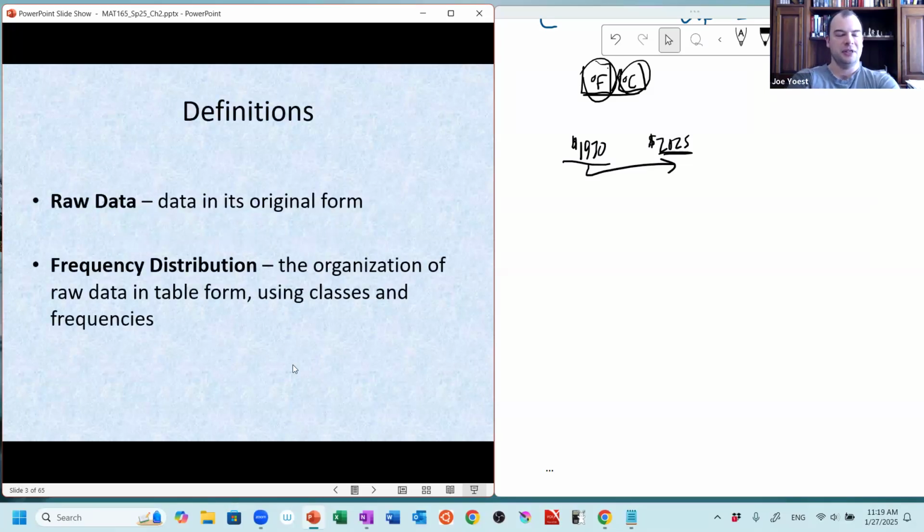So the raw data is the data in its original form. A frequency distribution organizes the raw data in a tabular form. You can kind of start to see that Excel is a big table, so this is where Excel starts coming into play pretty nicely, helping us organize data and do things with data. It uses these ideas of classes and frequencies, classes being, in a sense, the bins that we put the data points in, and frequencies, in a sense, being the number of data points that ended up in each bin.